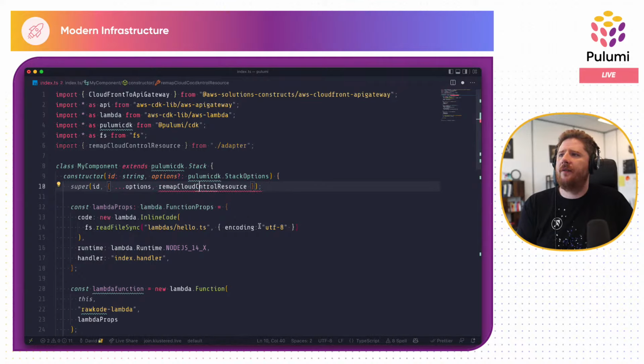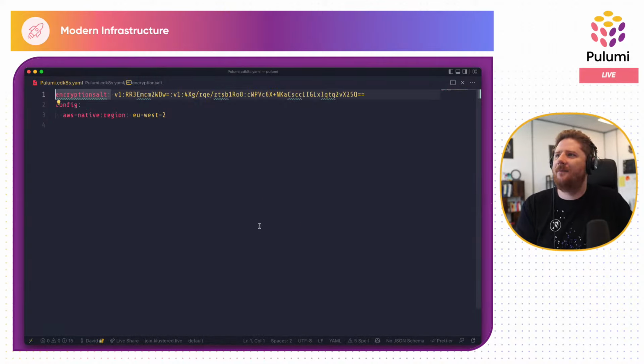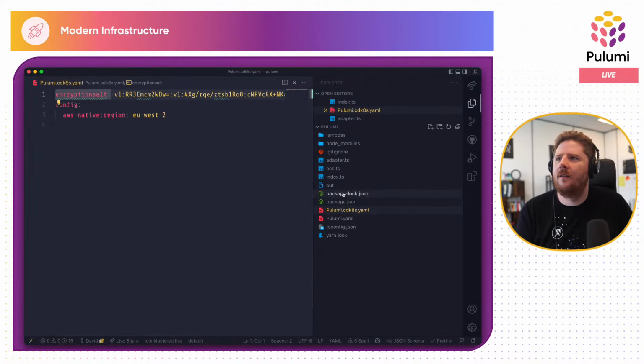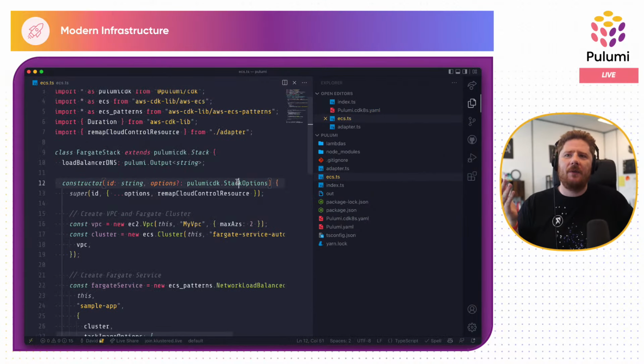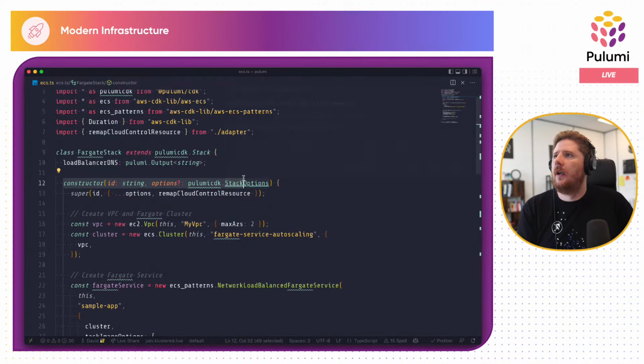So this works with CDK ECS. There we go. This works with many of these patterns and resources ones. So I've got one more. Nothing on my VS Code is working today.